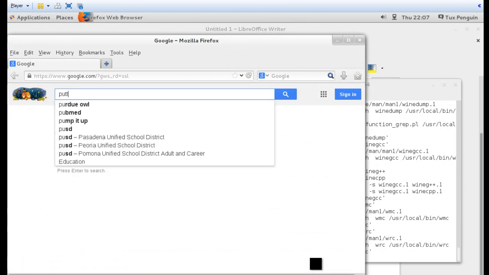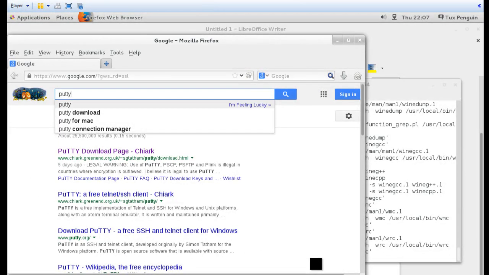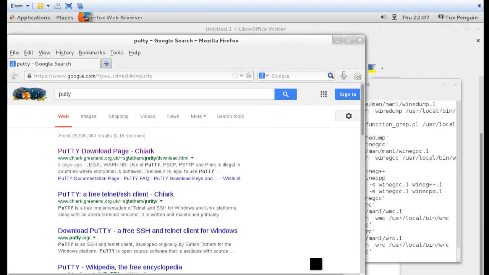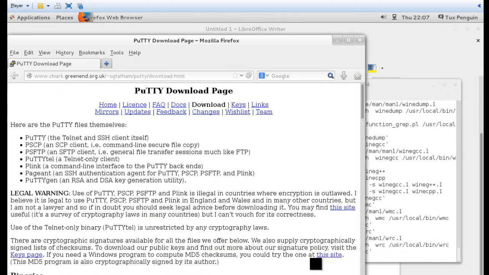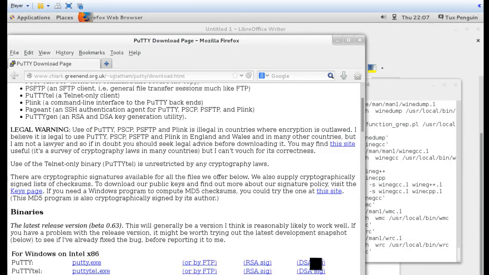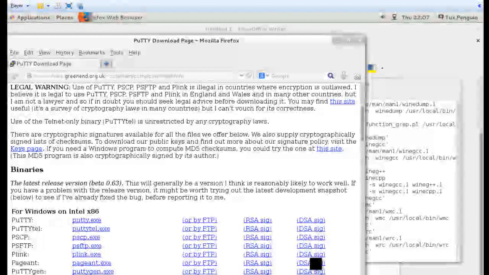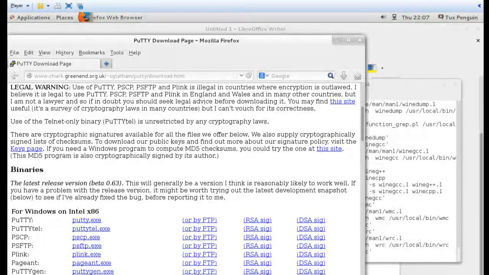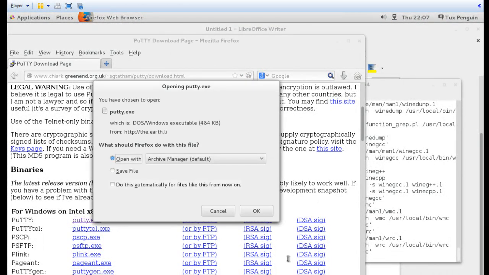Scroll down to where you see the binaries here. So we're just going to go ahead and download this putty.exe. Click on that. Save the file. OK. And this will save in the currently logged in user's download file, as you can see here.